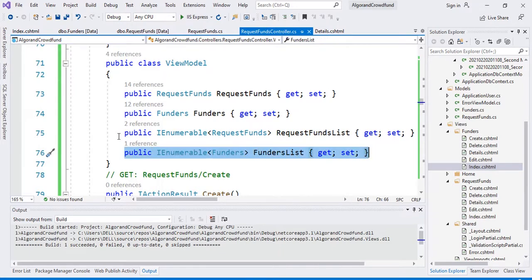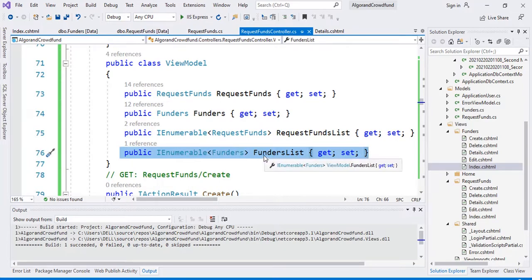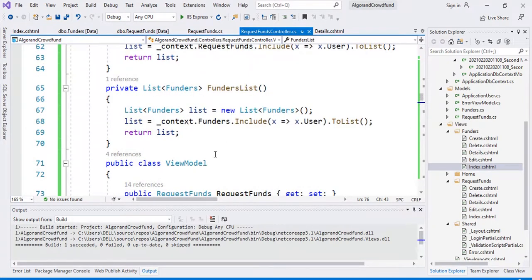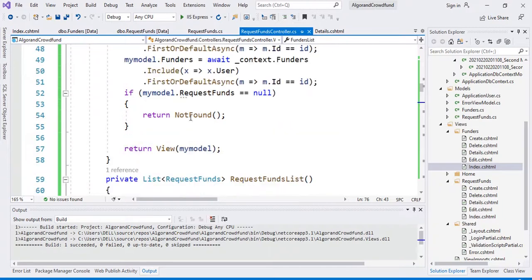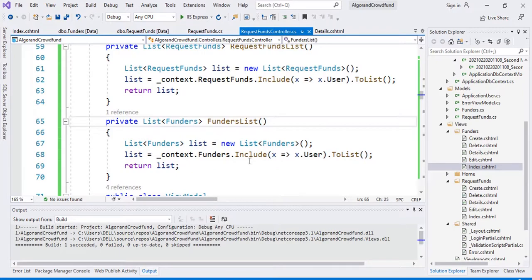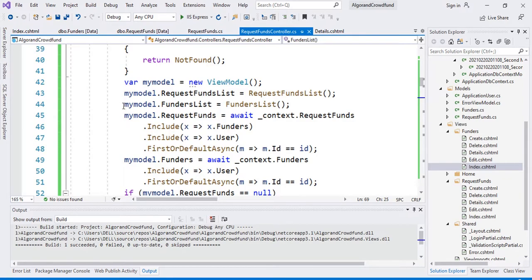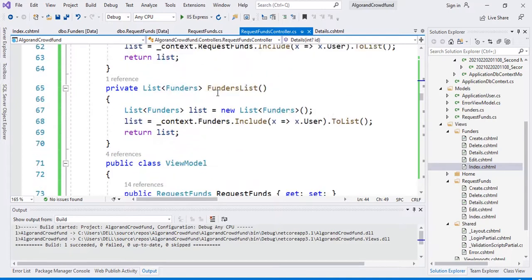So we have an enumerable of request funds, and then we're also going to add this particular one right here, enumerable of funders. This is going to contain a list of the people that have funded the accounts. Right here inside of the details, we have a private class of a list containing the list of funders, which is what we have here. Then inside of our view model, we're passing in our funders list, which should be equal to the funder list method that we have right here. So this will enable us to see the list of people that have backed this campaign.